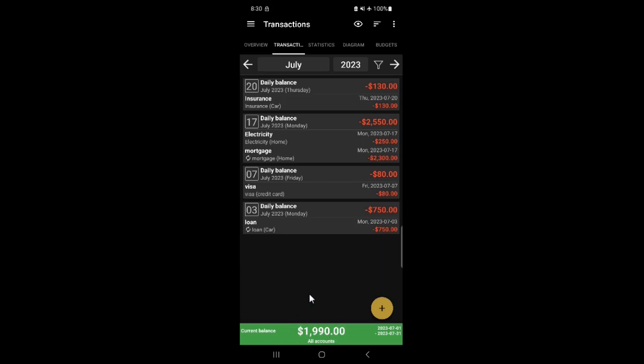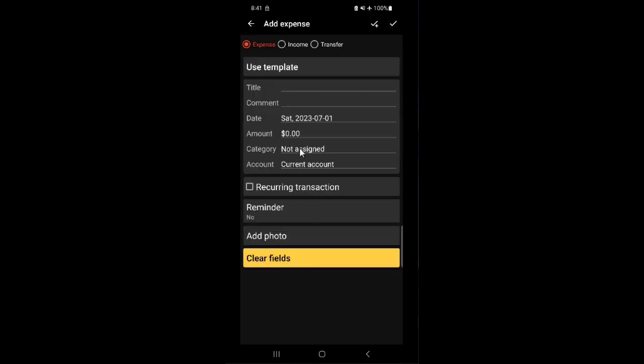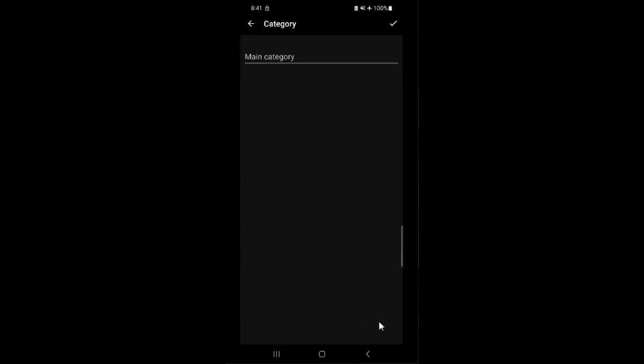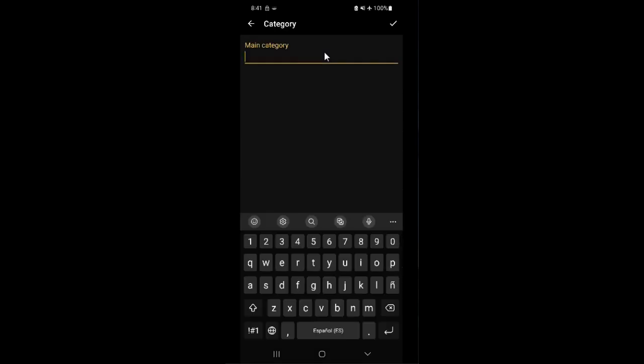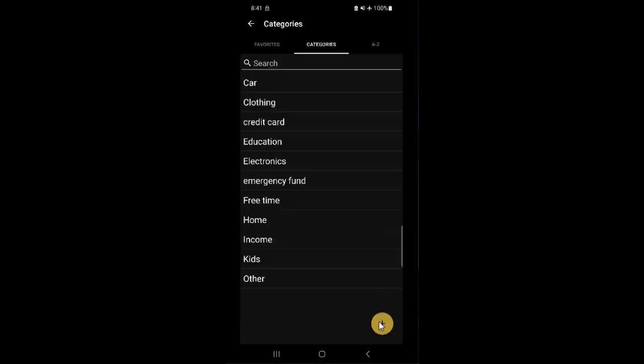Next, let's input savings and emergency funds. For that, we need to create a category for them. Select the plus sign on the bottom right. Go to Category, press plus sign on the bottom right. In the main category, type Emergency Fund. And press the check mark on the top. Repeat the same procedure for savings.